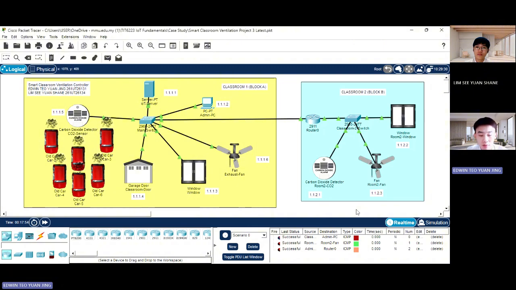To achieve this, we utilize Cisco Packet Tracer. Our primary goal is to shift from a simple single-room model into an enterprise-grade multi-subnet campus architecture. This ensures the system can dynamically scale across multiple buildings while actively mitigating network security threats. Now I'm showing you our main Packet Tracer workspace.